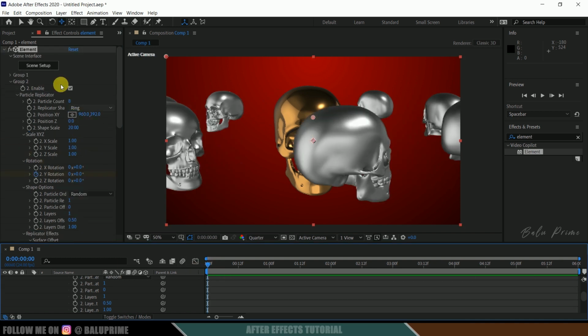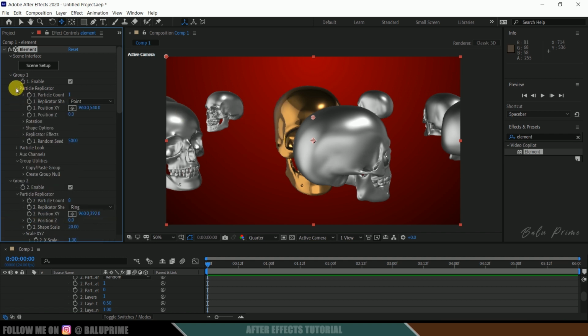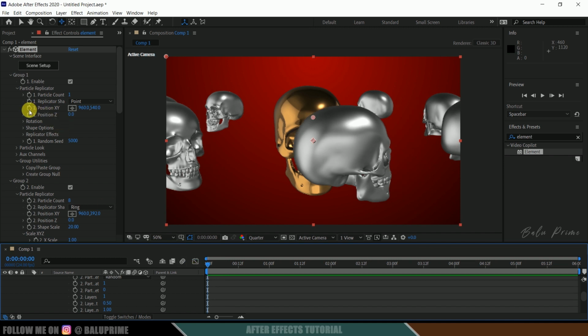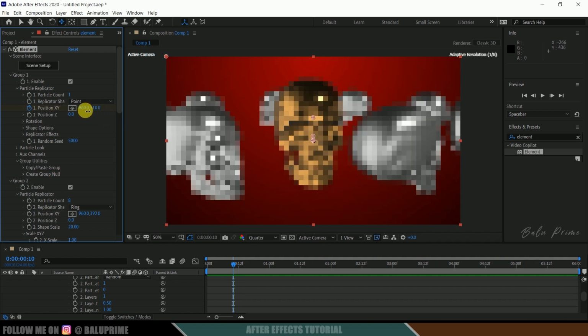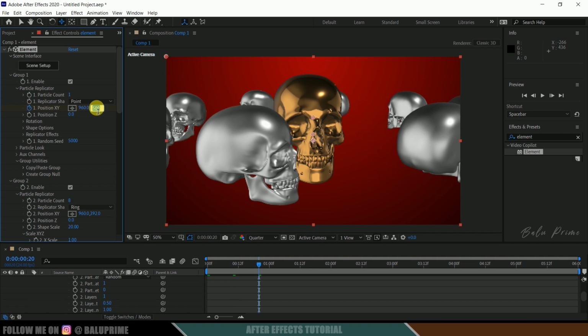Okay, now come to this group 1. Let's animate this golden skull a bit. Come to this particle replicator and, on the first frame, enable the keyframe of this position X and Y. Now move 10 frames forward by using Shift plus Page Down, and let me change the position here a bit, like 500. Now again move 10 frames using Shift plus Page Down and change it to 540 once again.